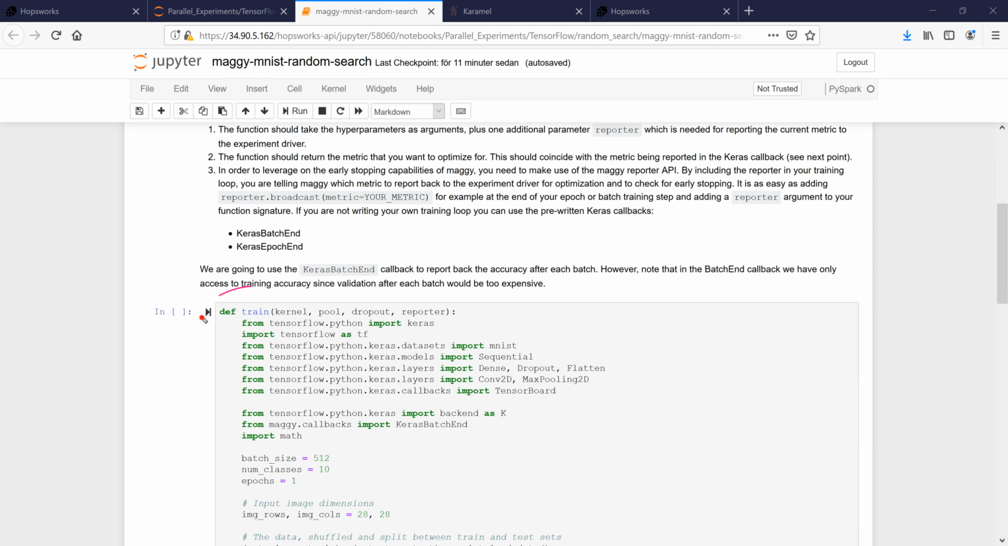We have our training function here, and we have 1, 2, 3 hyperparameters. The fourth parameter here is called reporter, and that's going to be used to report metrics, like how the accuracy or loss is progressing, from this executor back to the driver. The driver has a hyperparameter optimizer that will decide: should I continue with this trial or should I early stop it? And that's what asynchronous hyperparameter optimization is about.